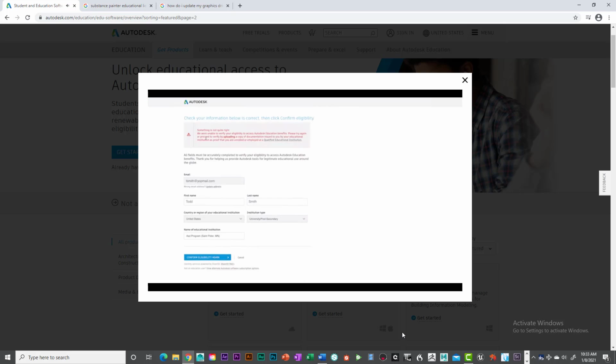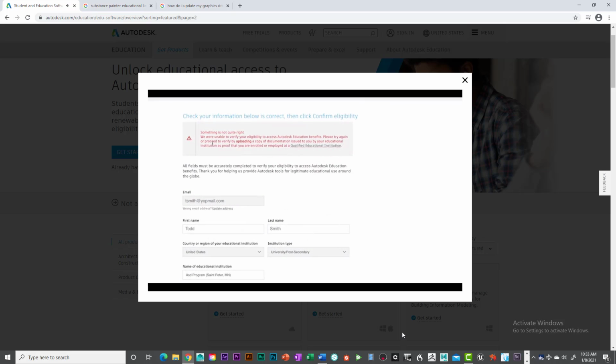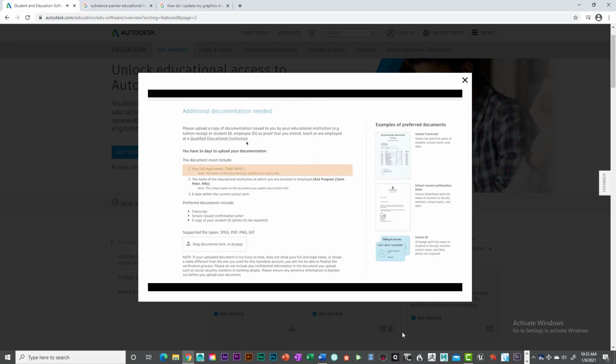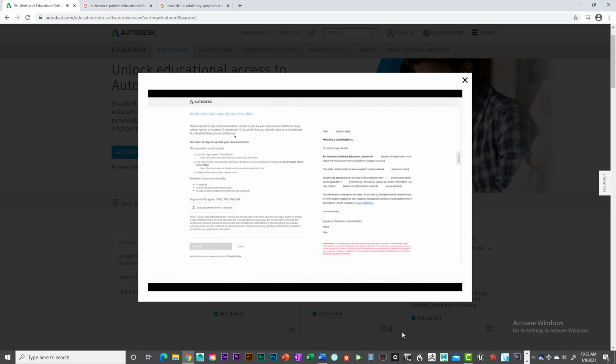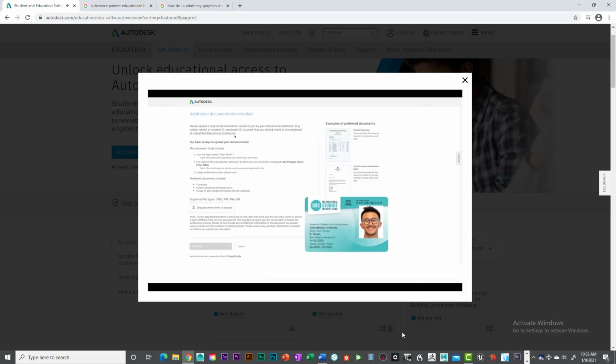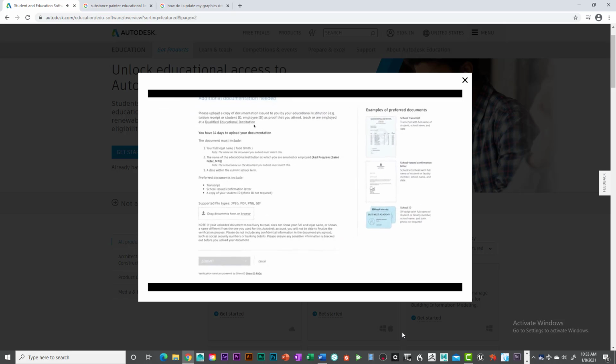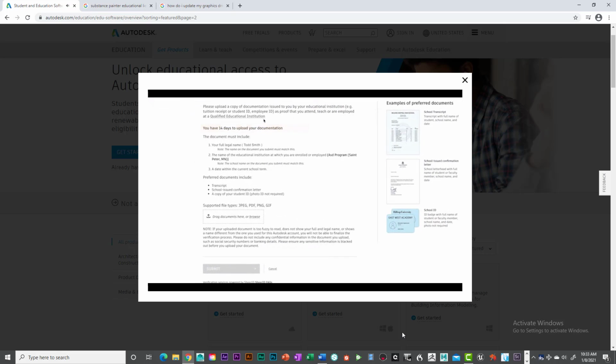You may be asked to submit further documentation for proof of eligibility. Your documentation must include your full legal name, the name of the educational institution, and a date within the current school term. Examples of appropriate documentation include a transcript, school-issued confirmation letter, or a copy of your student ID, as long as they fulfill the 3 requirements. You will have up to 14 days to upload a suitable document, but you will not get access to Autodesk products and services through the Education Plan until your eligibility has been confirmed.